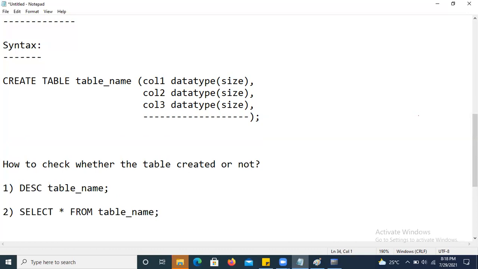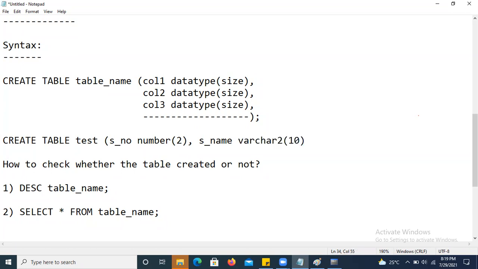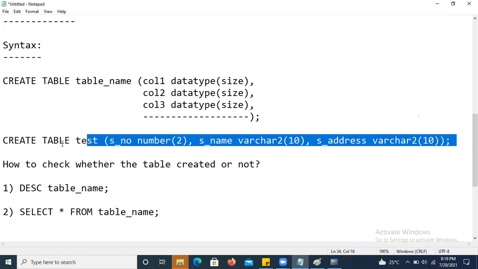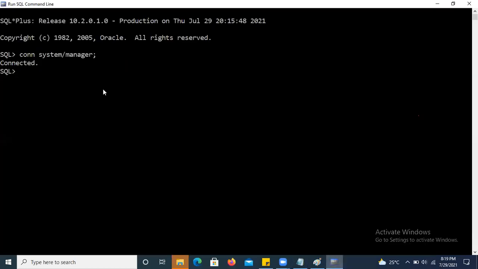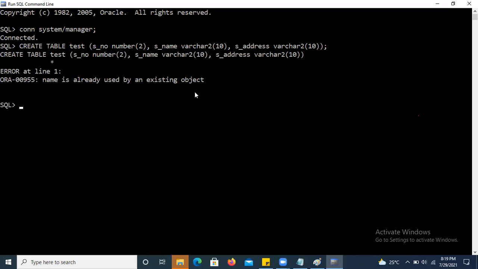Now we will create one sample table. My table name is test. First column is student number. This is column one. For the data type I am using number, and size I am using 2. What is the size? I will explain. Next column is student name, with data type varchar2 and size 10. Next, student address with data type varchar2 and size 10. Now I am executing the command. Test already exists. Okay, I already have the table test.